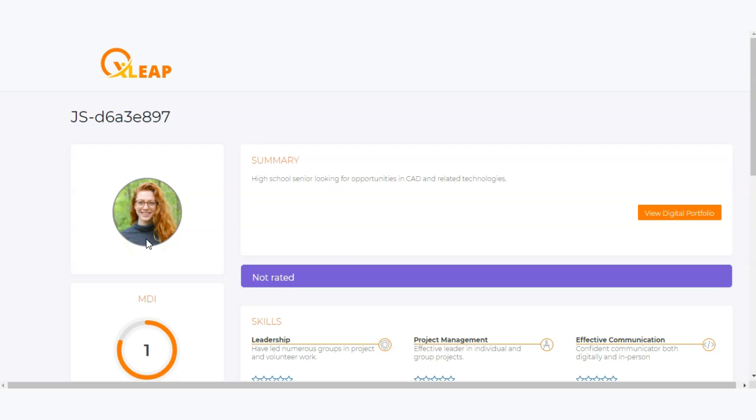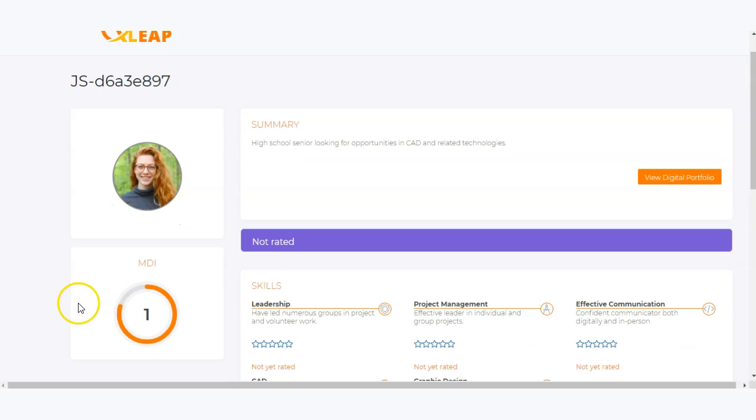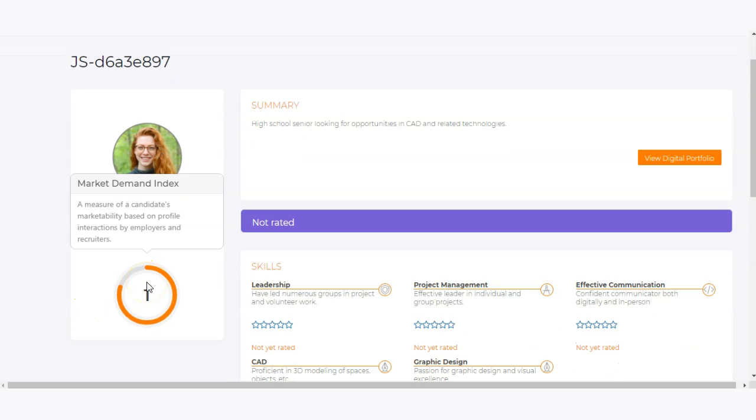There's a lot of other things we can do here on our profile to increase the MDI. So the MDI is the Market Demand Index. And so this is just a measure of a candidate's marketability based on your profile interactions by employers and recruiters. So ultimately, how many people are interacting with your profile? Do you have all the components filled out for your skills, for your summary, and experience and so forth? Are people interacting by rating you in these skills? So that's how you're going to be able to raise that score.